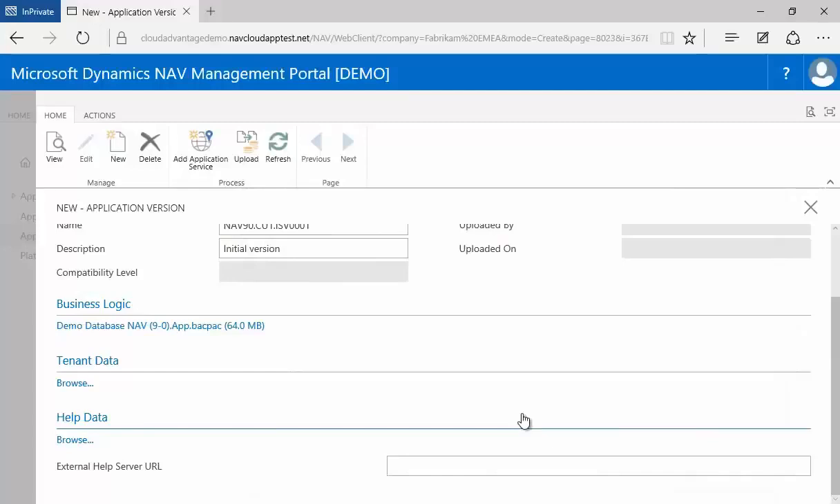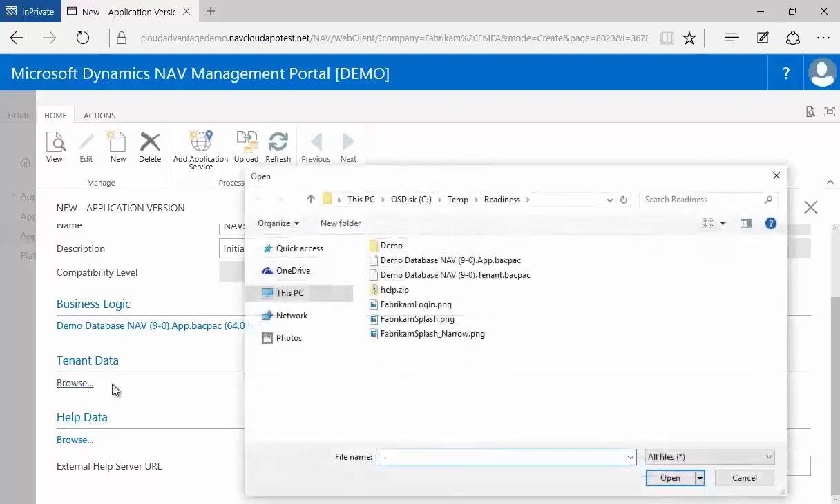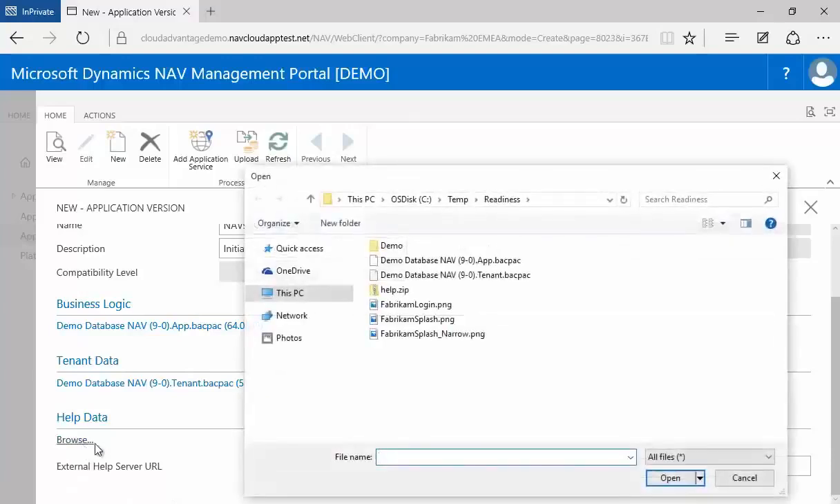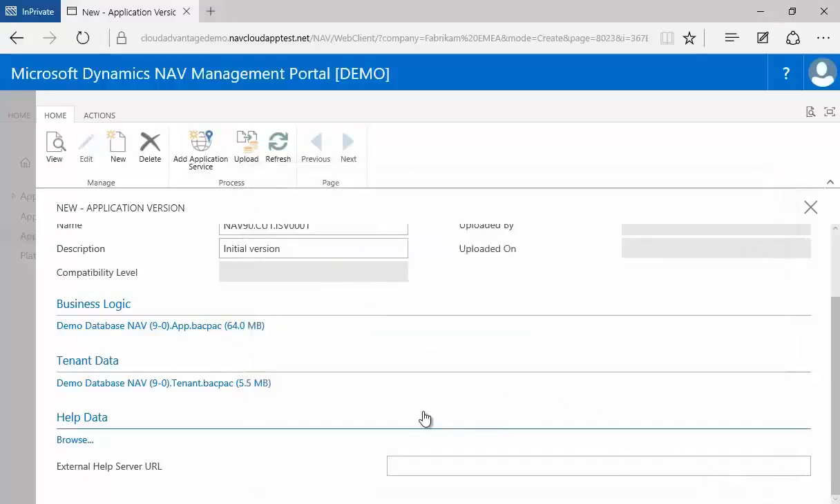The next component is tenant data. This is the backpack file of the tenant database, which you can use as a template for creating your tenants. Click on Browse action, select the tenant backpack, and click Open. Now, if you have custom help content coming with your application business logic, you can upload the archive containing this content using the Browse action as well. Now, this step is optional. If you don't provide your help data, the service will provision the standard Microsoft Dynamics NAV help.